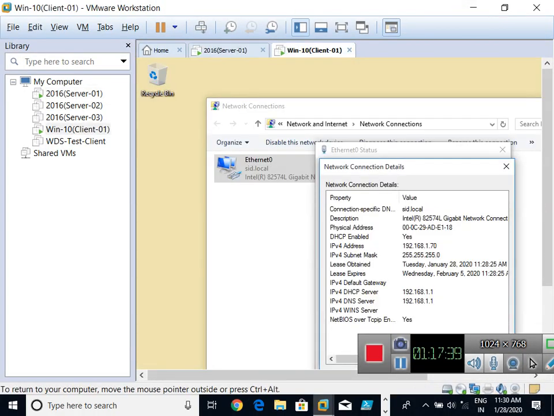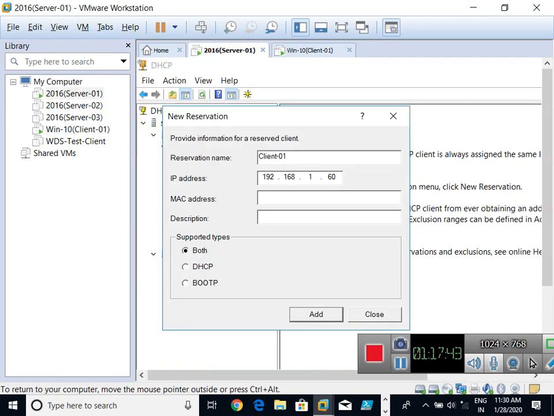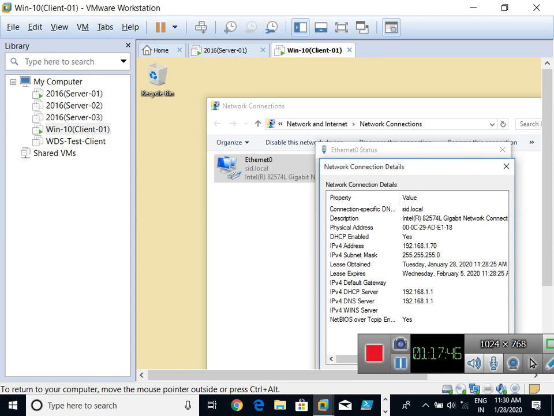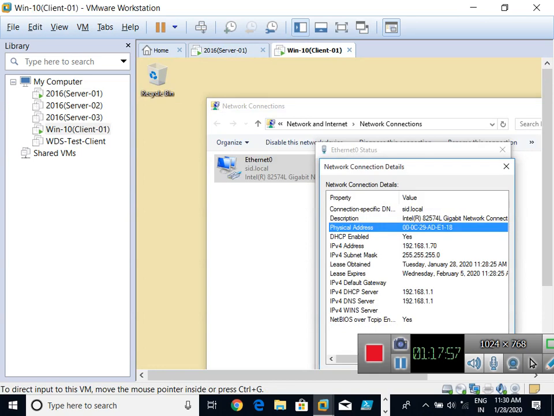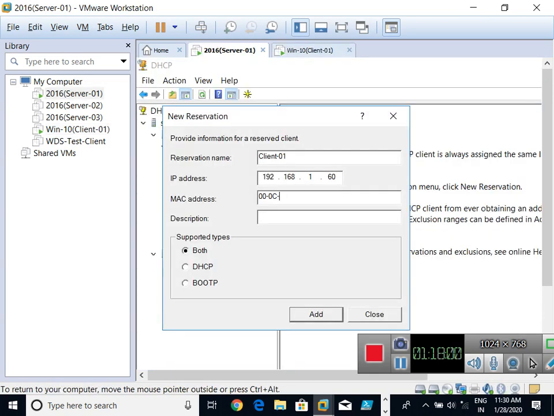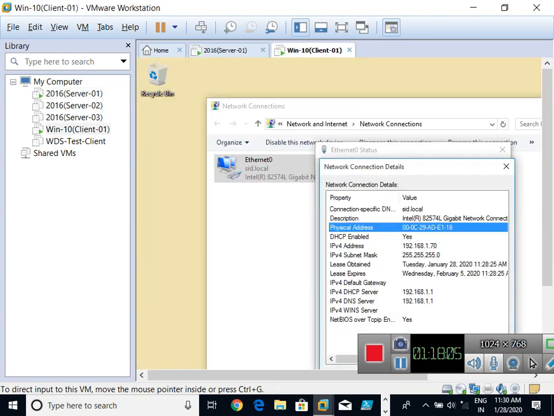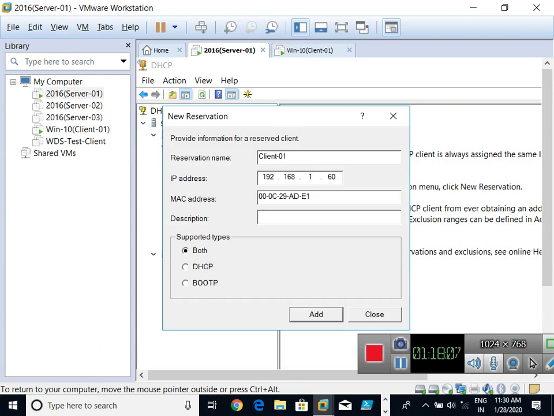So my MAC address is 00-0C-29 something. It's not copy paste, I don't think so. Let's see if it is copy or paste. No, I don't think so. I need to retype it over there. No worries. 00-0C-29-AD-E1, and the last one we have 18. This is the MAC address I'm mentioning over here. Right now I'm using DHCP, so we can go for DHCP.